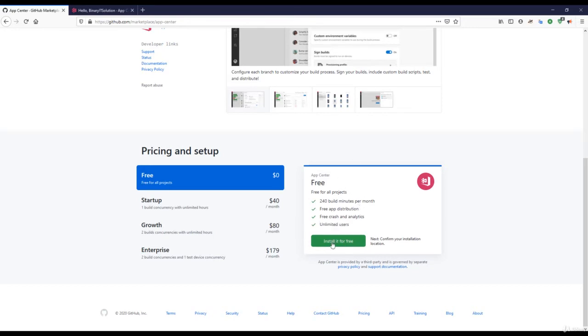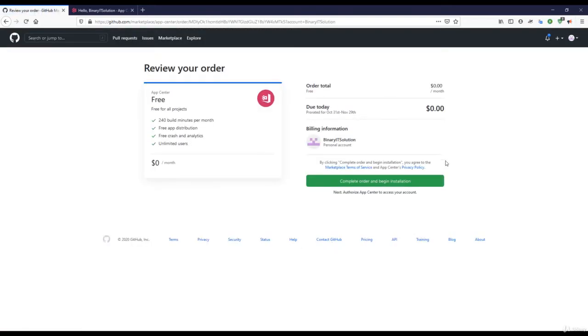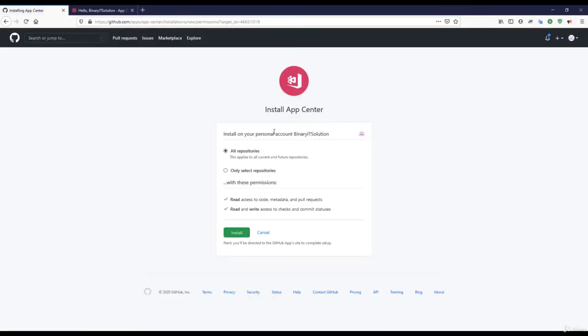So I'll just click on install it for free. Let's make it a free account and complete the order. You are not going to be charged anything, because we haven't applied our credit card or anything over here.